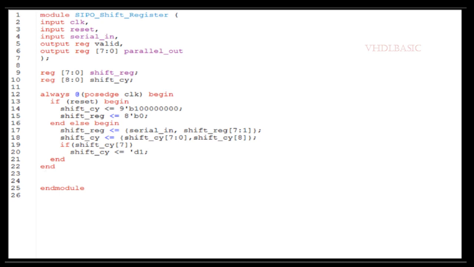If you see line number 16, in the else statement, the shift register stores the serial in data whenever the clock rising edge is available. Also, in the shift cycle I am shifting that MSB bit. So whenever the shift cycle's seventh bit is 1, at that time I am resetting the shift cycle again with the LSB bit as 1. That is what I am doing in line number 20. And then, how to generate the valid signal.